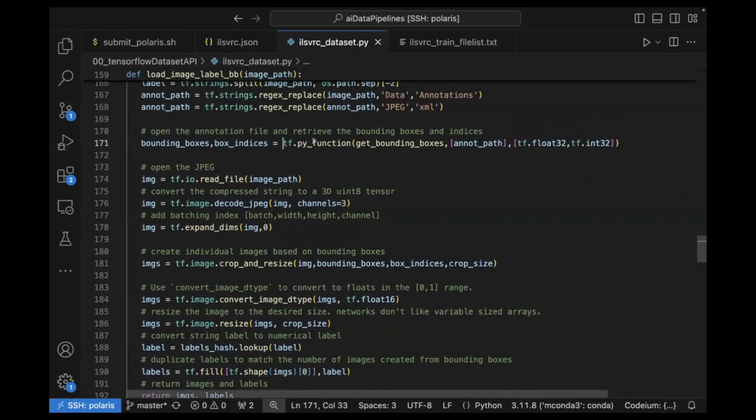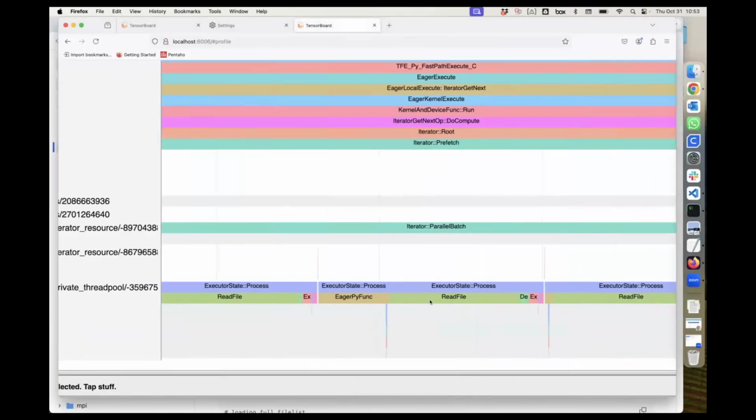That is this being called. So that's our bounding box, which is also doing a read, right? Because we're reading in that XML file. So you can very quickly see that I'm bounded here by reading data from the file system, which makes sense, right? I'm doing a bunch of small reads from the shared file system, which has been optimized for reading large amounts of data all at once.